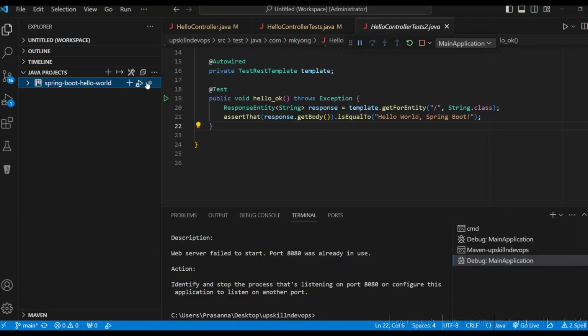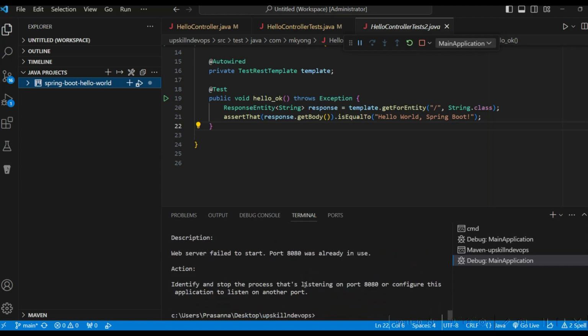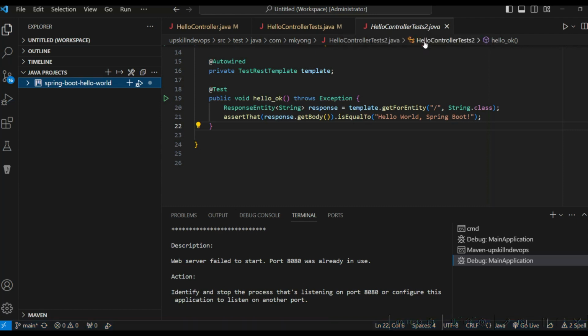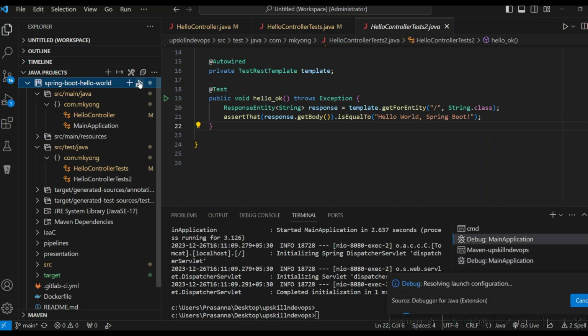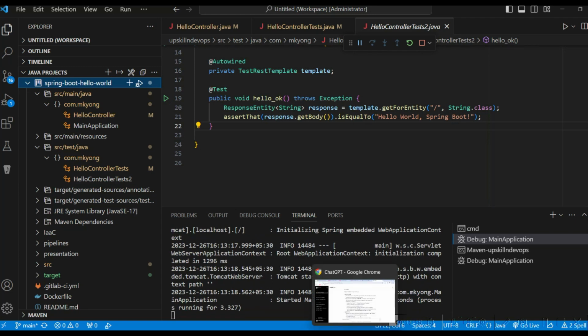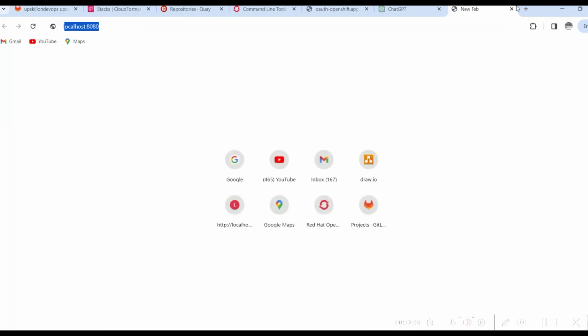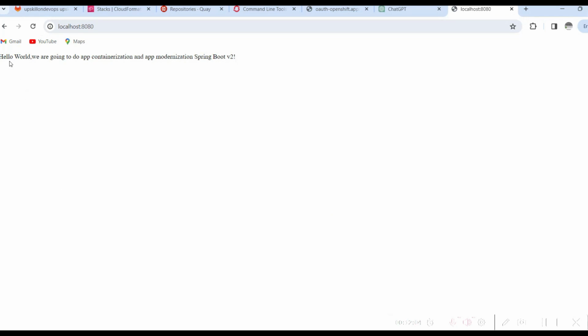Okay, I will try to rerun again. Okay, stop. Started main application. Okay, let's look at this one. So see, hello world, we are going to do app containerization and app modernization Spring Boot v2. This is what we have given in this source, right? So this is the data of your API.